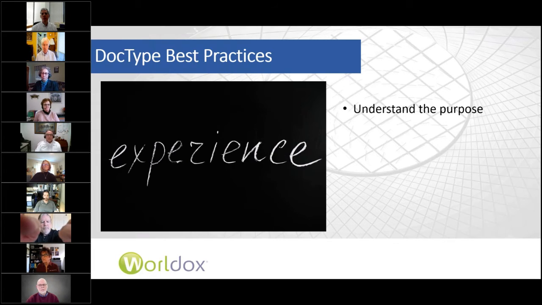I believe that we have to start with an understanding of what the purpose is. And there are multiple purposes for document types. They can be used for search, of course. They can be used to filter. They can be used for document retention values, which is kind of an advanced feature.